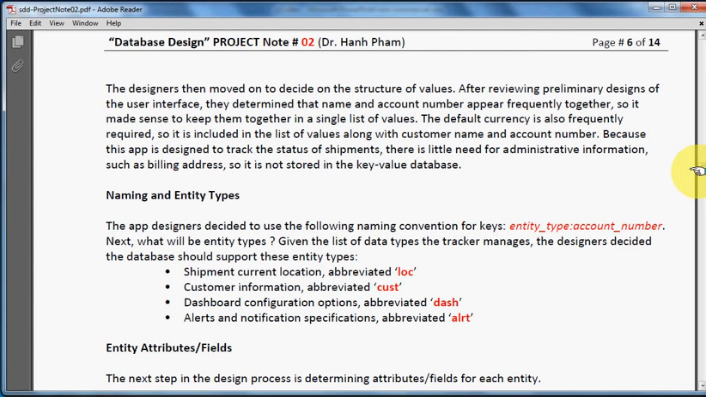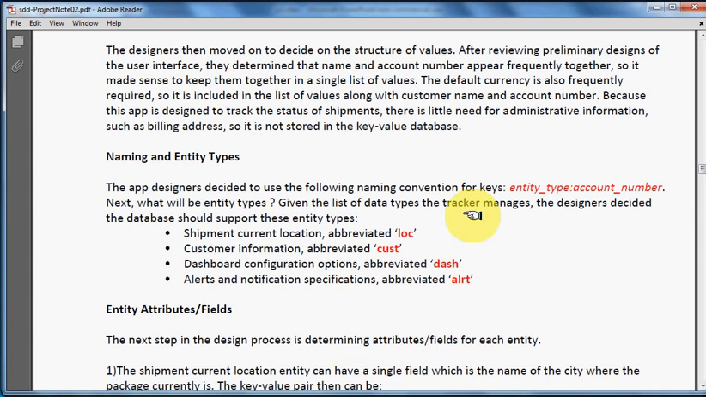So now we want to reduce the length of the key because the shorter it is, the quicker. So for location we just have lock. Customer information we have cost. For dashboard or shipment summary we have dash, and then for alerts notification we have ALRT.